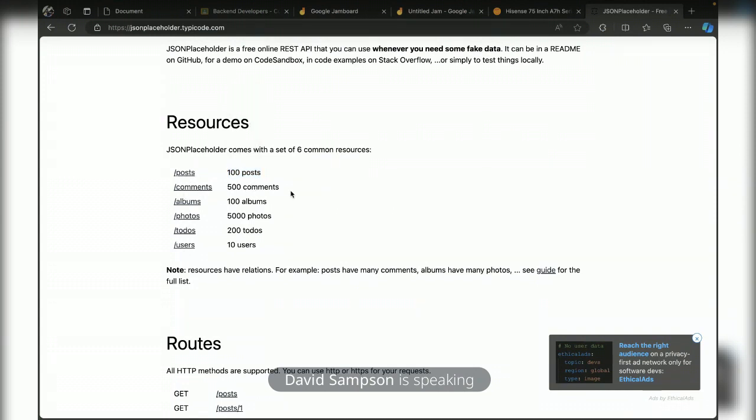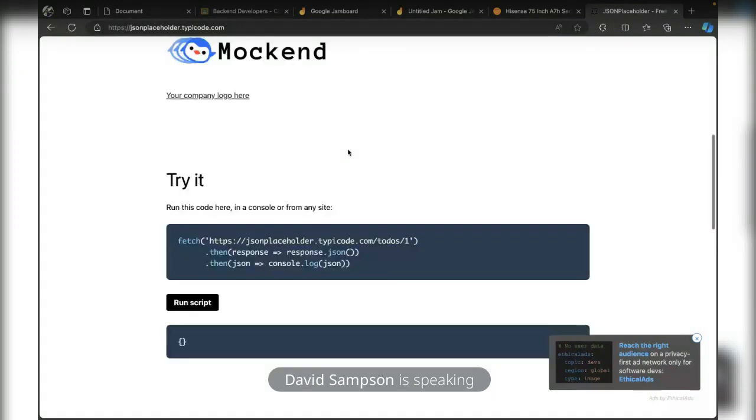So the user can actually get 500 comments, 100 albums, 5,000 photos, 200 to-dos, and 10 users. So we have 10 users currently stored on this backend. You can use this to test whatever you are doing. So what we can do to make that request, what a front-end developer is doing, is making a fetch request.